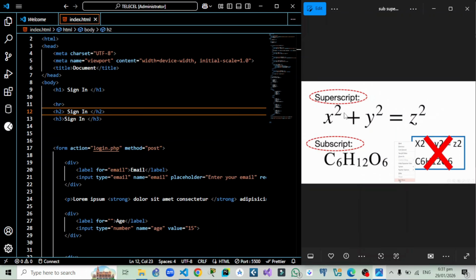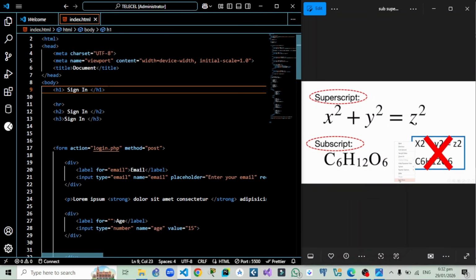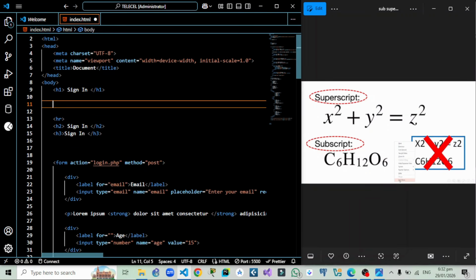When you go to chemistry, you can see them there when you are talking about chemical elements, chemical compounds. You see them there. So the ones over here downwards are the subscripts. These are the superscripts and these are the subscripts. So let's implement this in our code and see how we go about it.